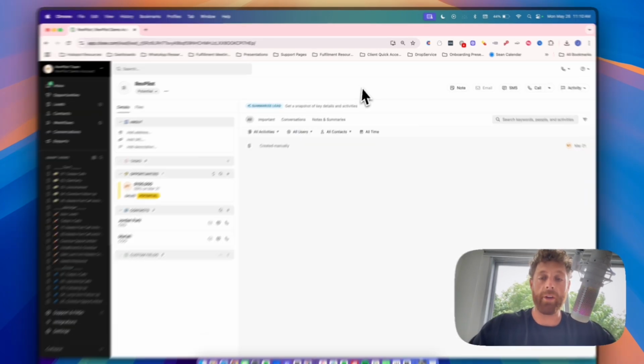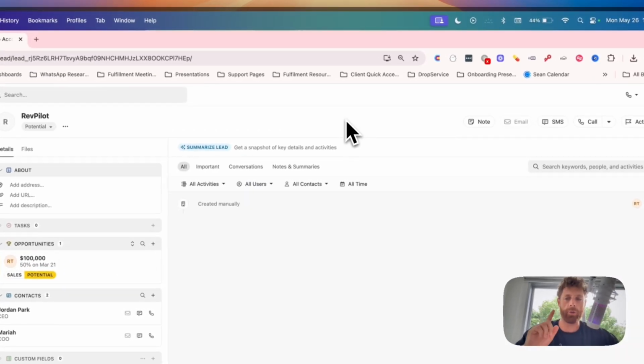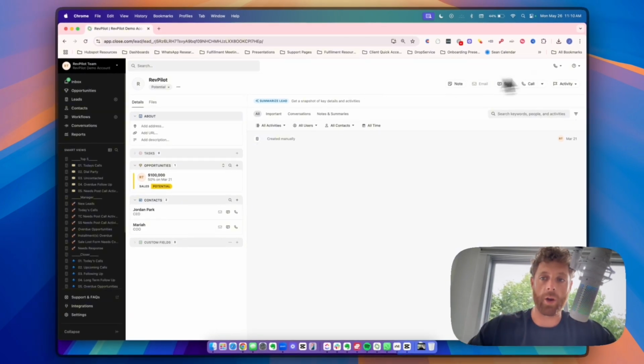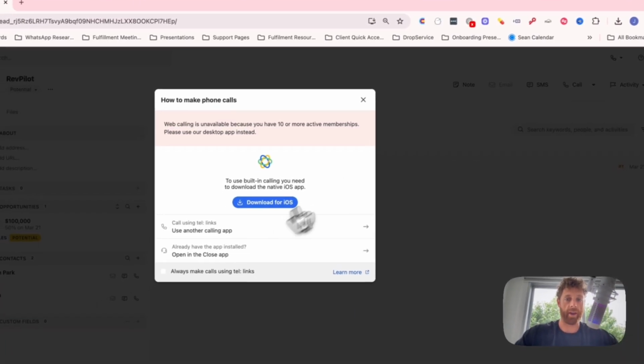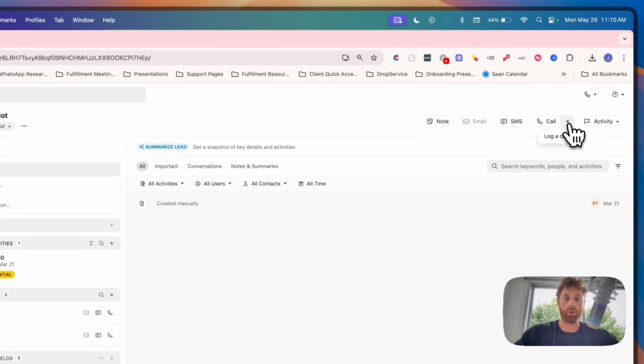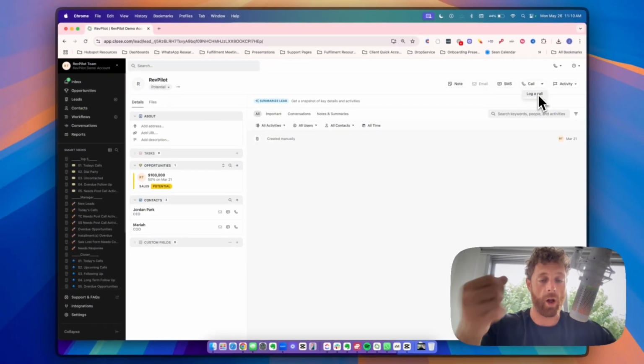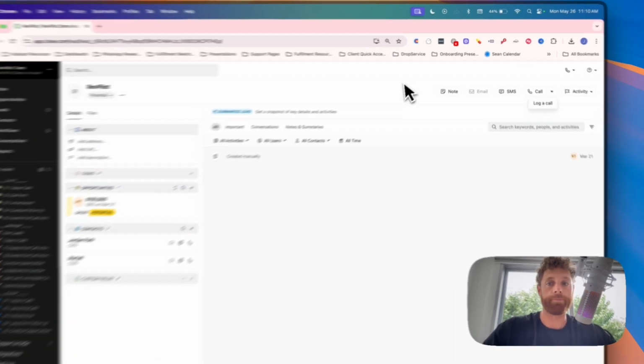So calling is super straightforward. Now we're going to go through the settings, which will show you how to set up calling. But for this part of the video, all you have to do is go to a lead profile and then click the call button right here to actually make a call. You can also click here and log a call. So let's say you do something on your cell phone and you want to actually log that call. You can click log call.